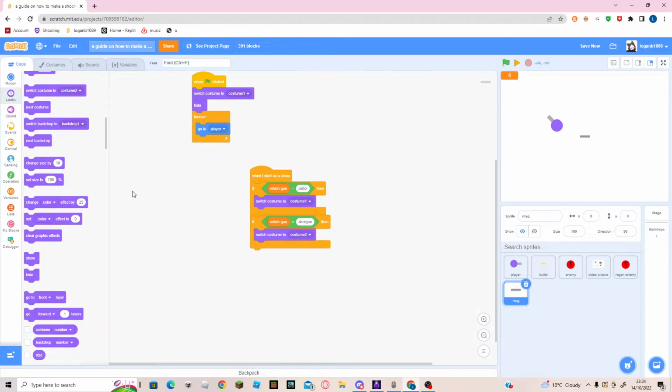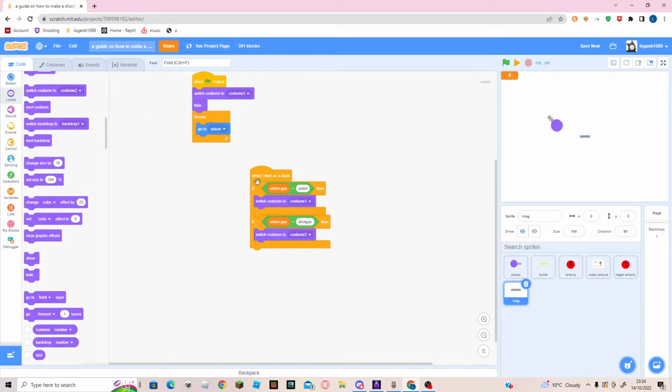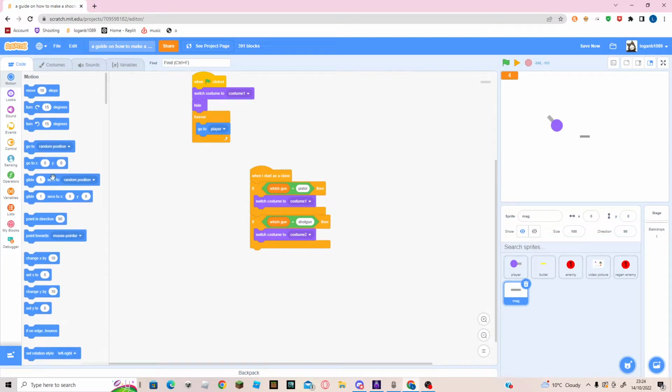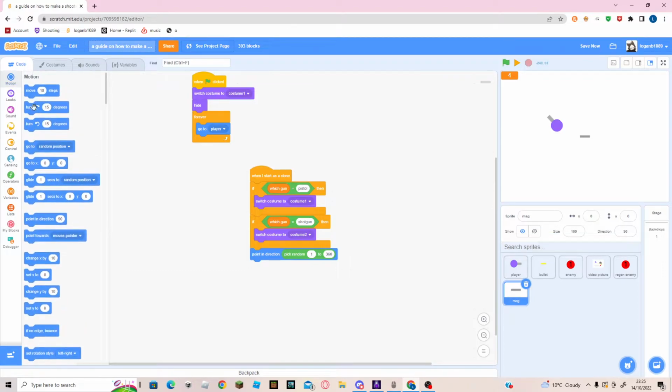So then after this, it automatically goes from here. And then after this, we'll just go point in direction, on the 360.